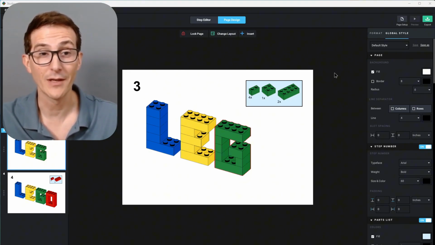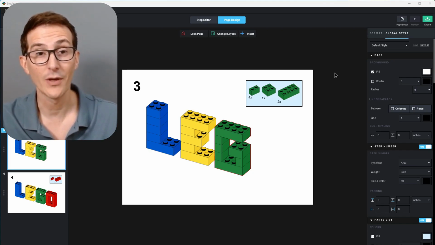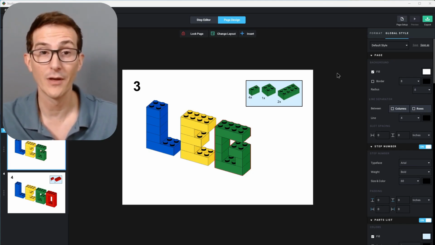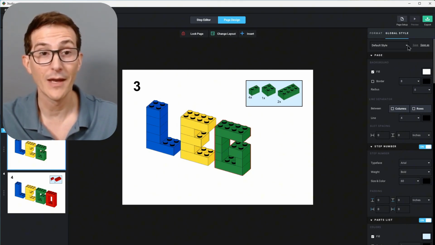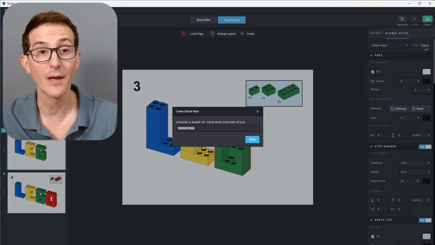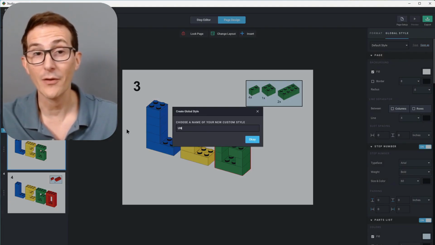Once you've defined an initial configuration for your ideal style of building instructions, I strongly advise you to save it for later use, and so avoid having to reconfigure all the parameters at a later date. To save your configuration, click on the Save As button at the top right of the Global Style tab and give your configuration a name. This configuration will then be selectable from the drop-down menu just below.